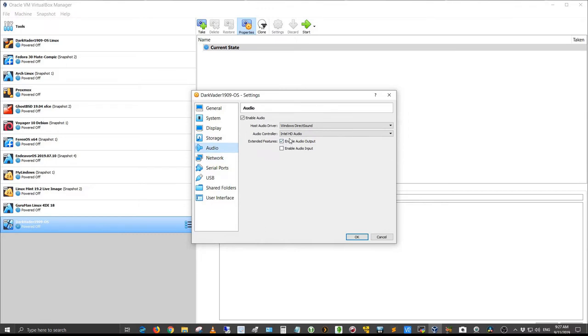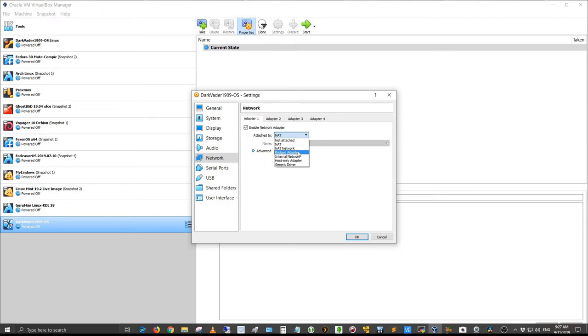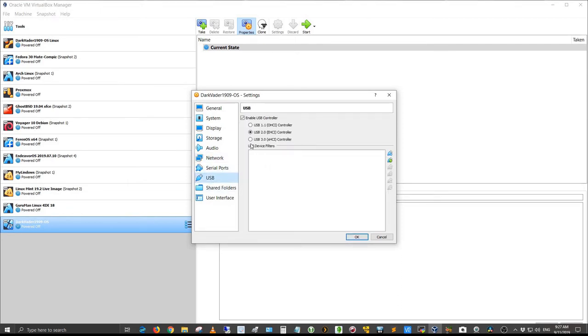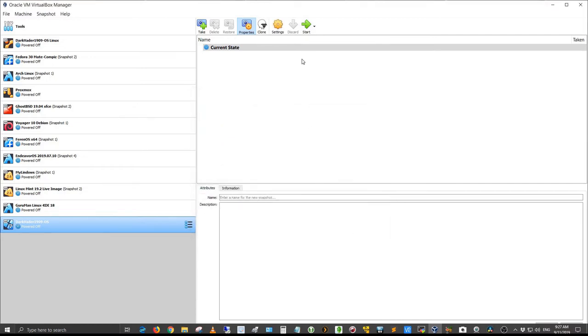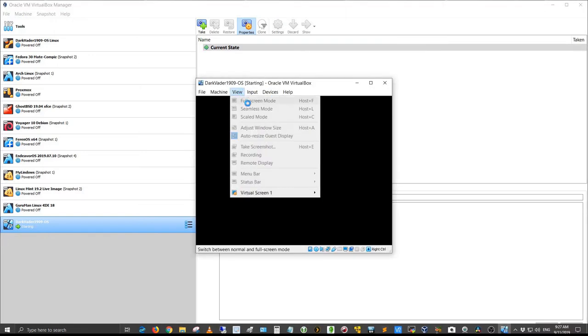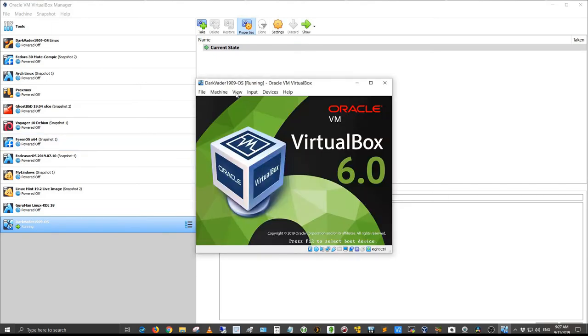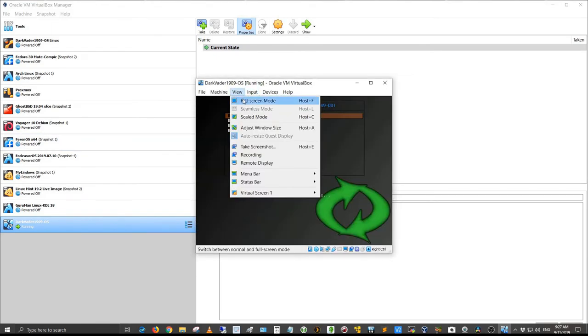Let's go down to Audio and enable the audio output. Network, let's select one adapter. Enable the network adapter. Let's do a bridged adapter here, and click USB and select USB 3.0. Click OK, and we're ready to go. So let's go ahead and launch this thing. I'm going to hit the start button here to launch it. And when it comes up, I'm going to change the view, as I normally do, to full screen. I like full screen over the normal screen.